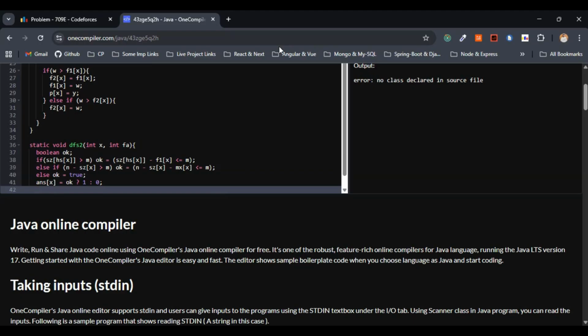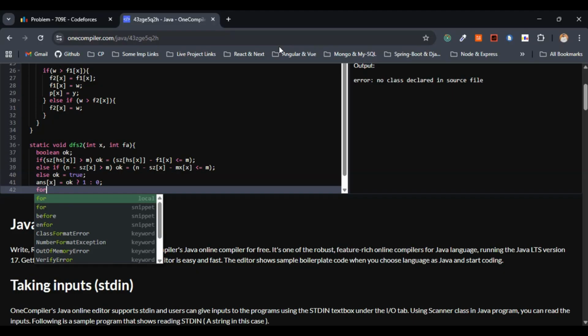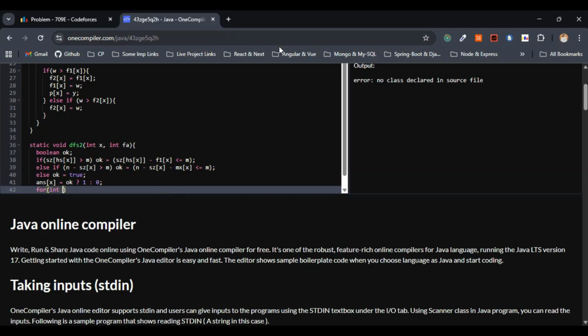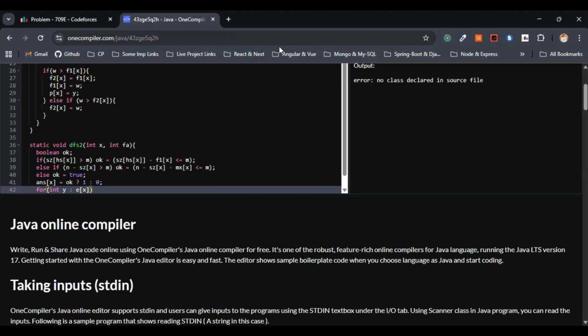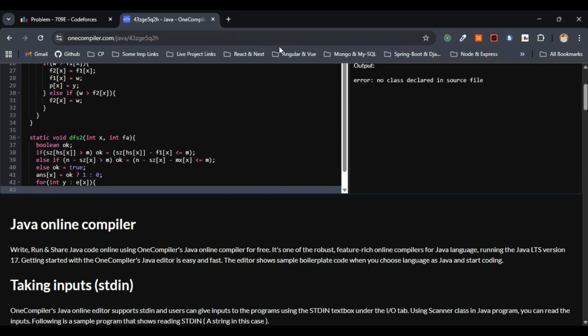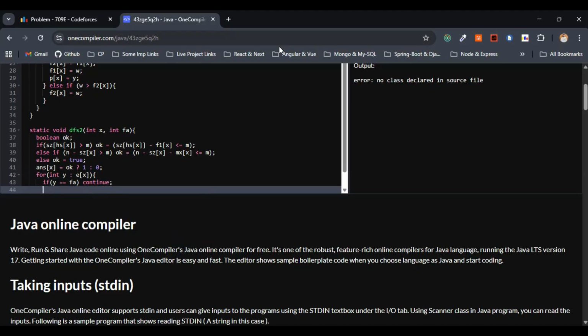Now the next step is for each child y, we have to compute mx of y. So let's go with the iteration part. int y of e of x. Let's write the simple if condition here. If y equals fa, then let's skip, meaning I'll just go with the continue keyword here.